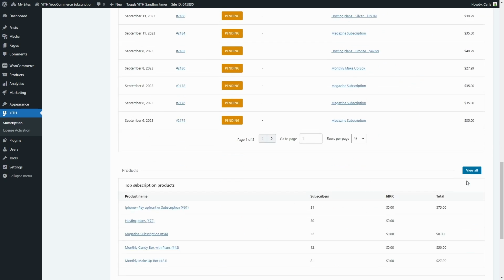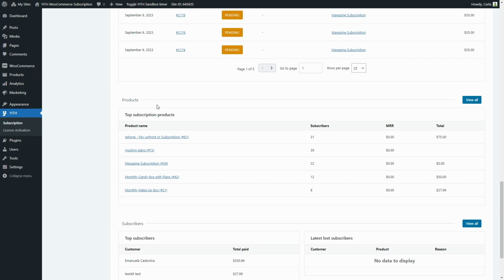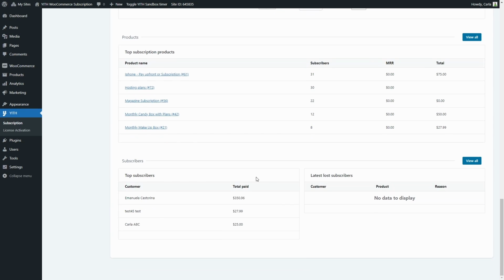Then if we scroll down, we have the product section with the top subscription products. We have the products, how many subscribers each one has, the monthly revenue, and the total. And then we have the top subscribers and the latest lost subscribers. And we can also click here on View All to view all of them.